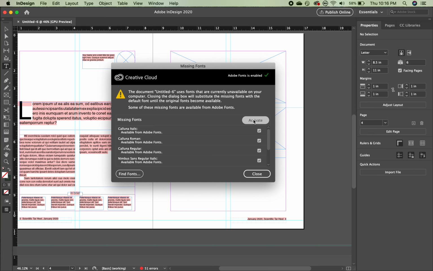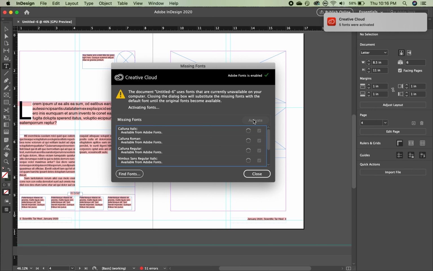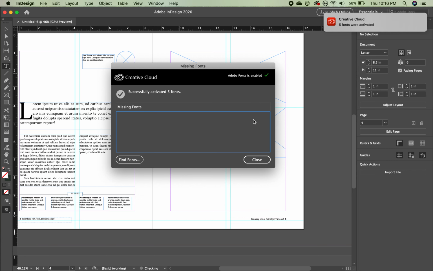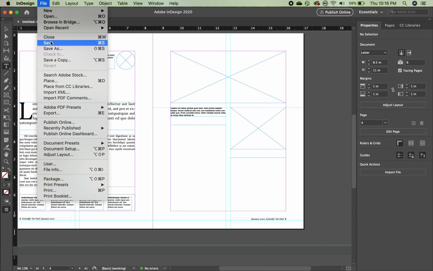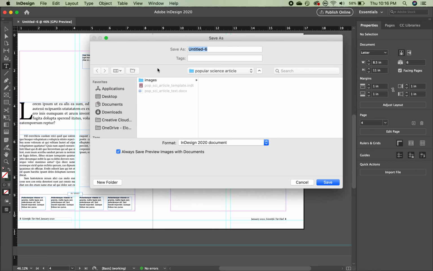So I'm just going to click Activate, and it should install all those fonts on my machine. At this point, I want to go to File and Save to save my project. I want to make sure that I'm saving it to my folder that I created for my project. I'm going to name it Science Article.